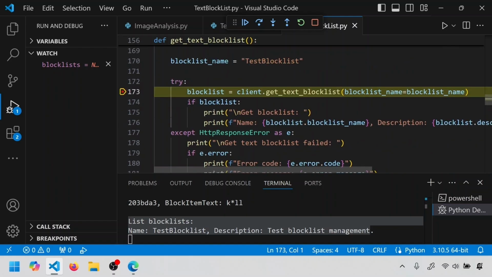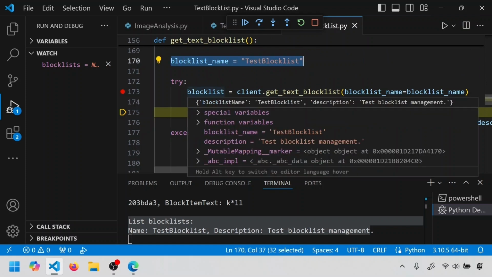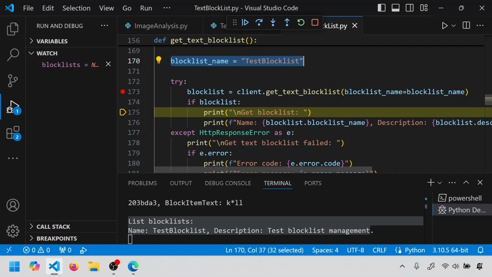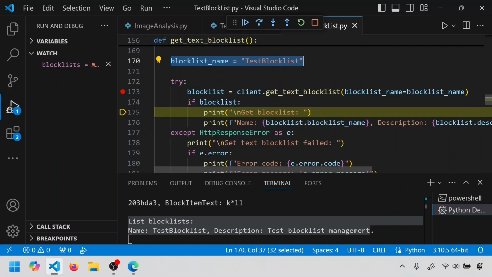Next is client get text block list. Again, we got a block list with the name. We have seen this before and we are printing it. Nothing complicated. Feel free to look into it in more detail. Ask any questions if you have. I'm skipping a few details here because it's very trivial and straightforward.